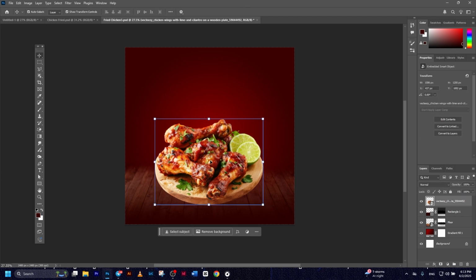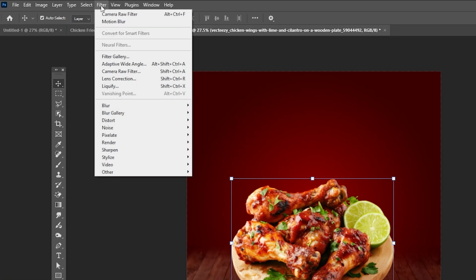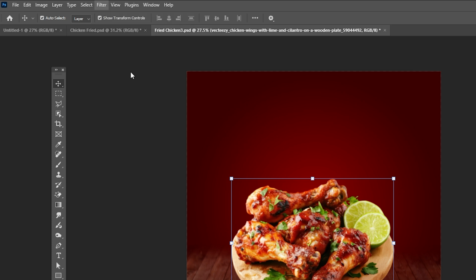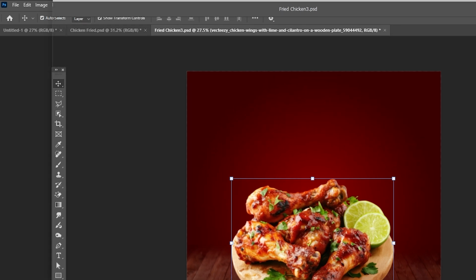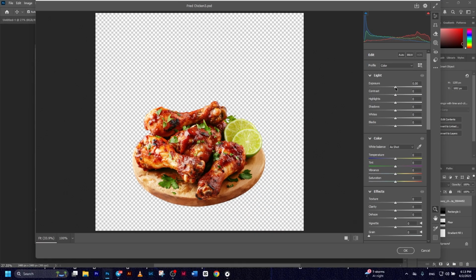I want to change the color of it a little bit, so I go to Filter, I choose Camera Raw Filter. You can follow me. And click OK.